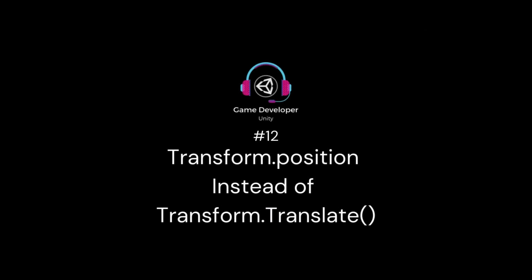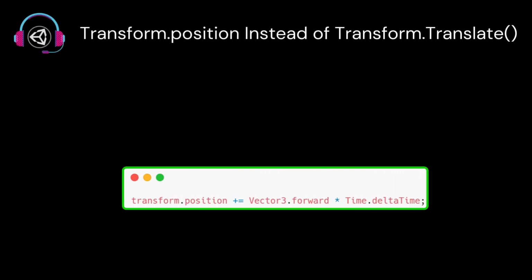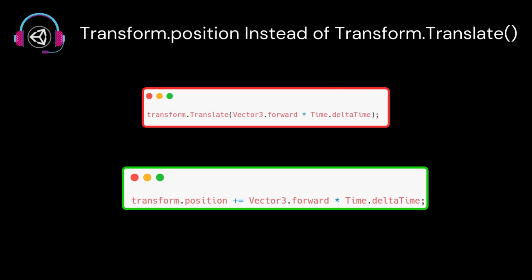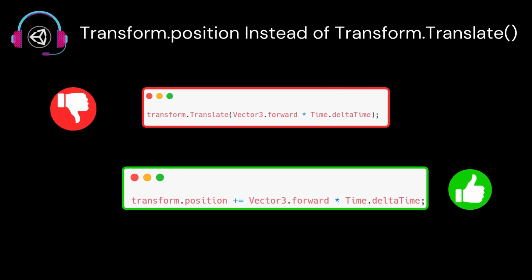Tip number 12: use transform.position instead of transform.Translate. When moving objects, prefer setting transform.position directly rather than using Translate, as it avoids unnecessary function calls.